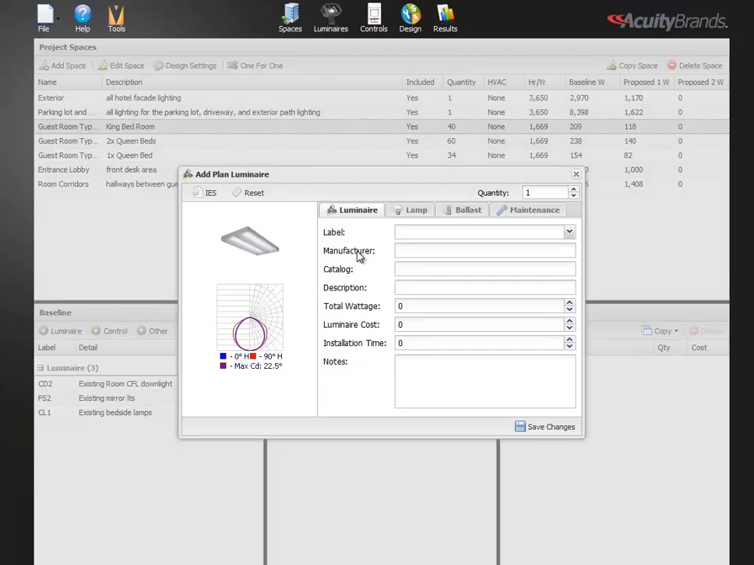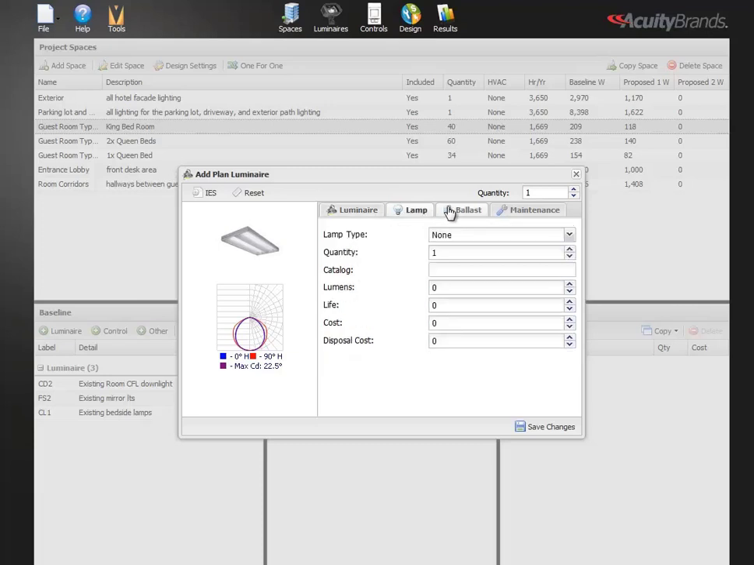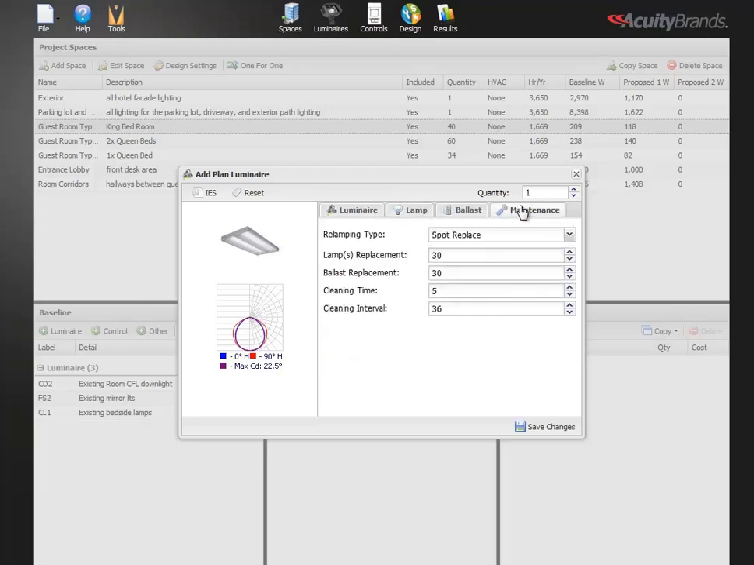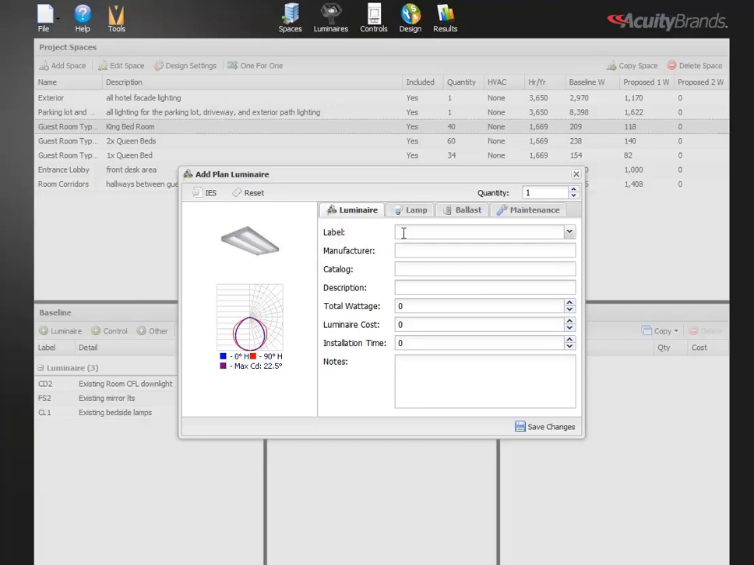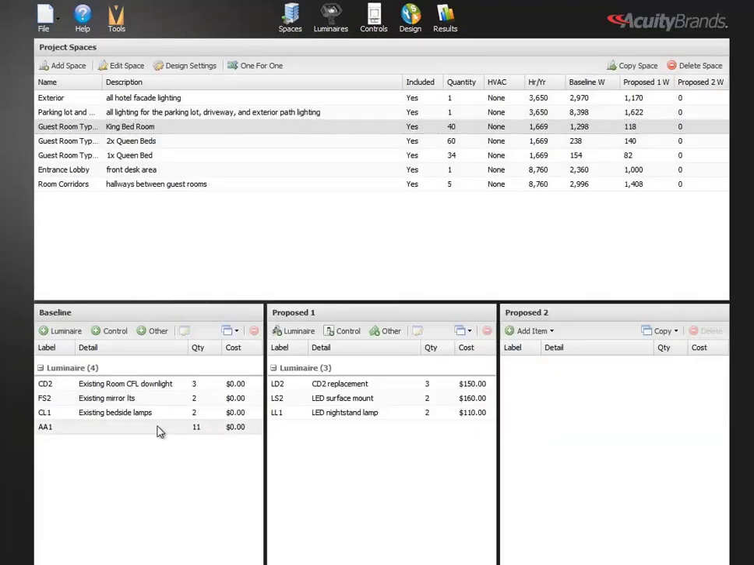In the Luminaire Edit window, you can enter all the information you would have entered in the luminaire, lamp, ballast, and maintenance sections of a column in version 1. You should provide at minimum a label for your luminaire and a wattage. You can adjust the quantity of luminaires to be added in the top right of the window. Clicking Save will add the luminaire to the design option with the specified quantity.